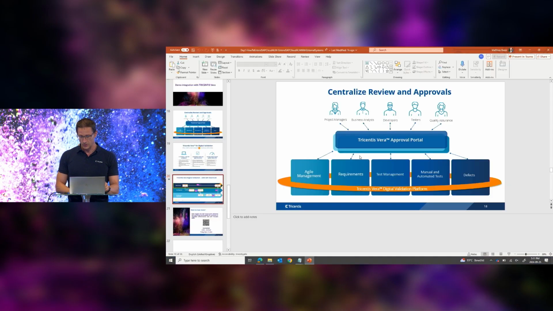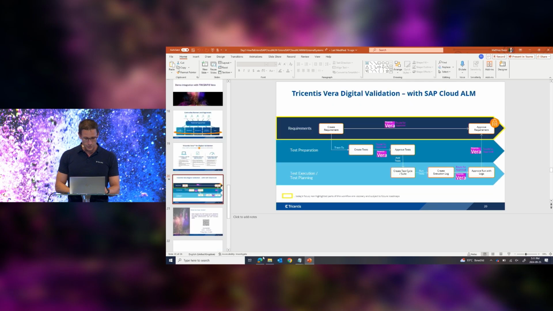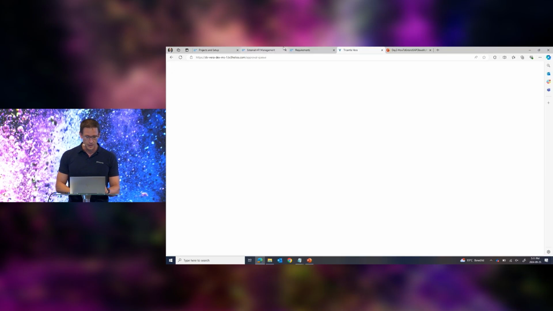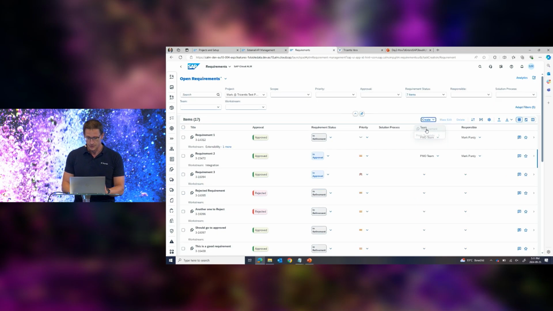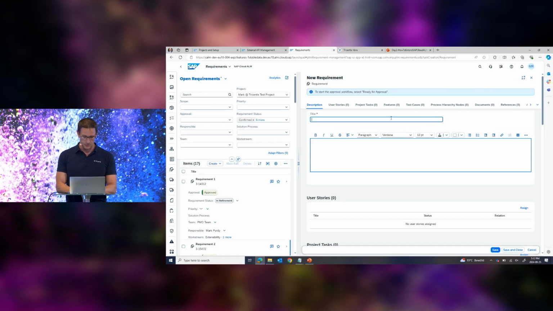And with that quick introduction, I will switch over to SAP Cloud ALM and Vera and show you how that works in practice. So, you guys can see my screen, yes. So what we have here is SAP Cloud ALM, very similar to what we've just seen. If I create a new requirement, and obviously this is the best requirement, I want a Vera integration. Perfect description, doesn't leave anything unanswered.